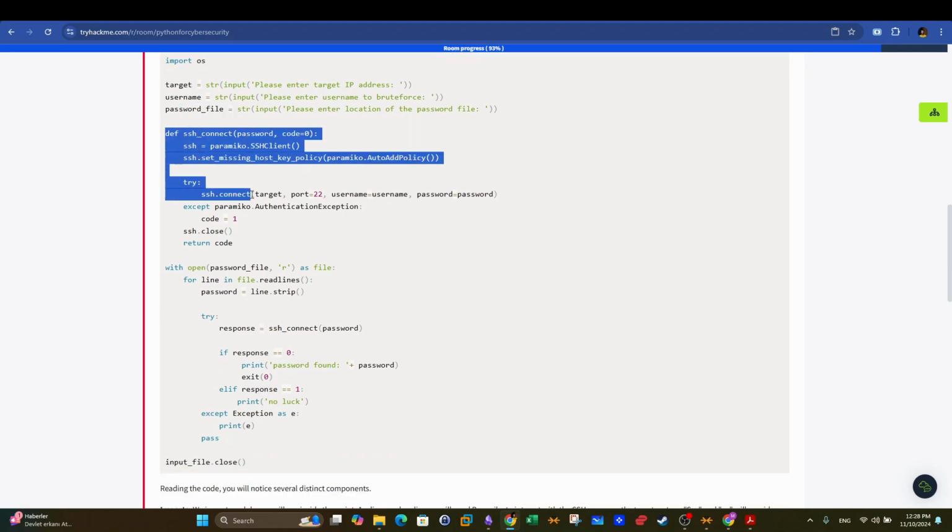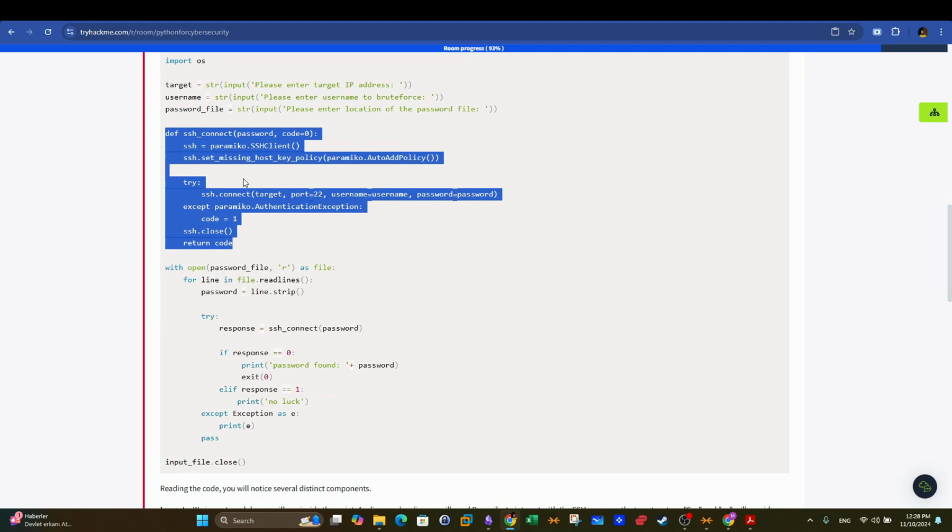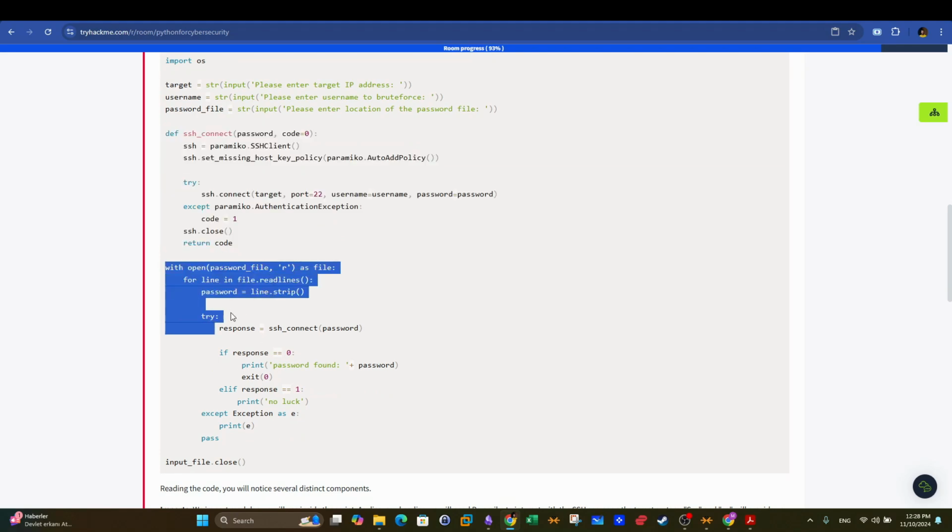This is the function that does all the work. Let's leave this for the end and start with this. So here we open the password file in read mode. Okay, we read through every line and store them in the password variable, and then we call the SSH connect function and we supply the password from the file. So for every line read in the file, we have a password. The password is then passed as an argument, as a parameter, to SSH connect.